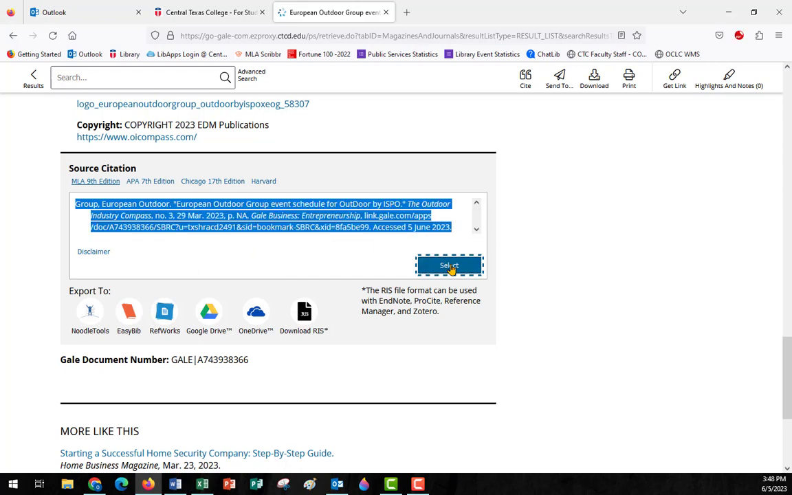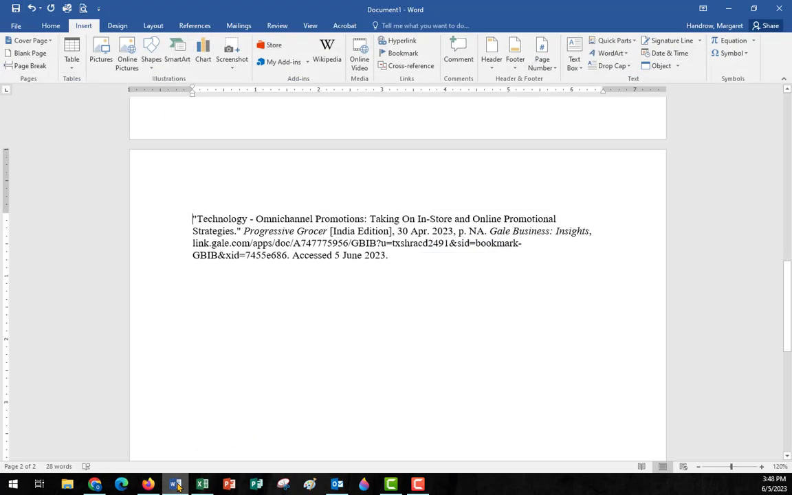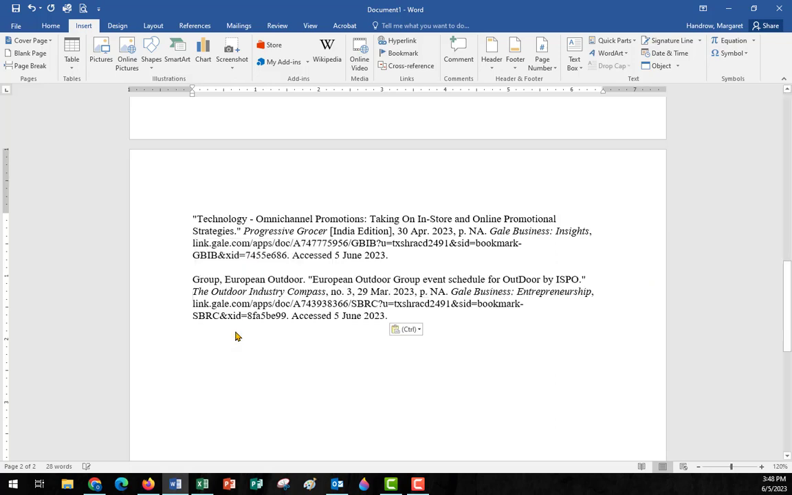So what I'm going to do is click on that and copy it and bring up my Word document and paste this in just like that. And oops, let me go and do this again and bring this back like that. And I'll show you how to fix this here in a bit. But that's how you find things using those two article databases.